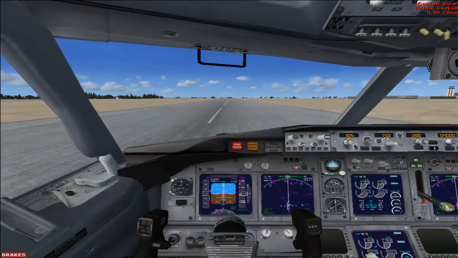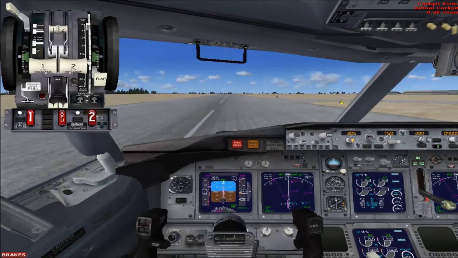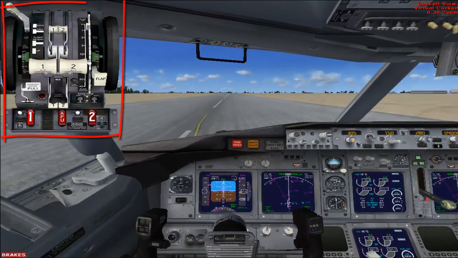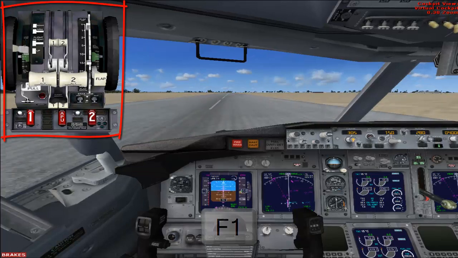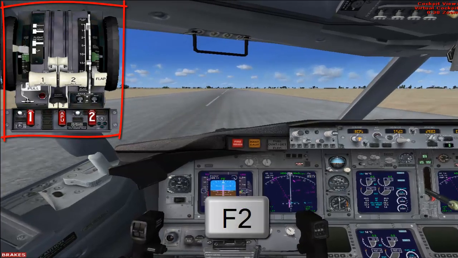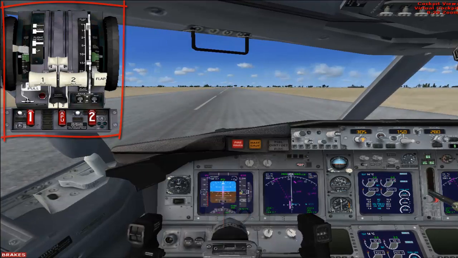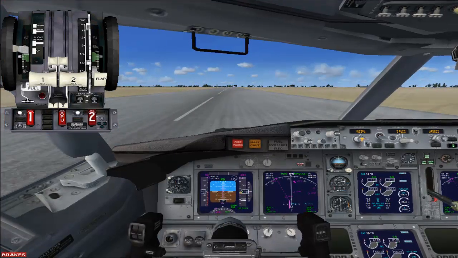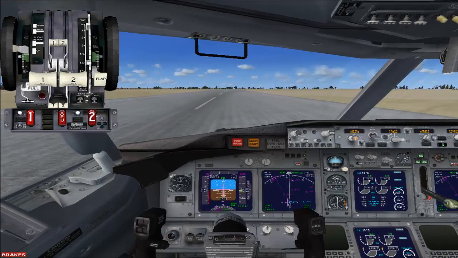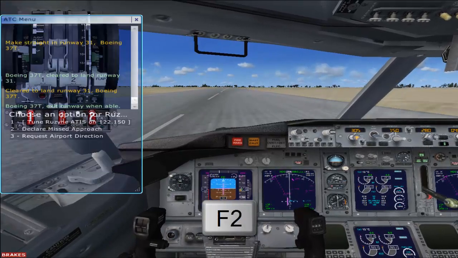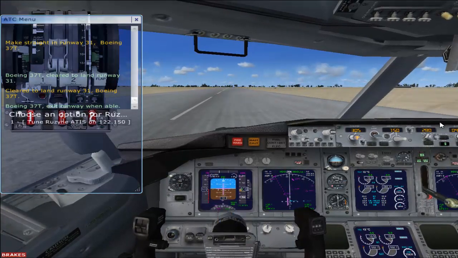Okay, we have touched down. Here I have the auto reverse thrust on. Okay, I have reached below 70 knots, so I am disarming reverse thrust.